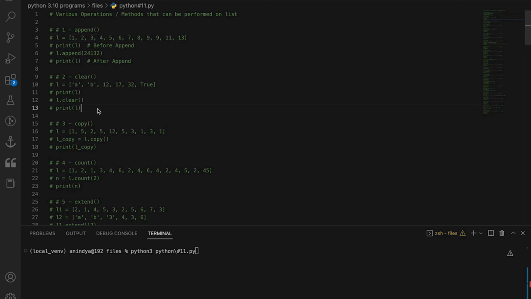The next method that we are going to talk about is clear. Clear is a method that is used to remove all the elements from the list. Here I have taken an example of various mixtures, that is of string, boolean, and integer. I'm printing the value of the list before applying the clear method, and the syntax is basically l.clear. That is the method you are going to call, and we are printing the list after the method. So let's check how it looks.